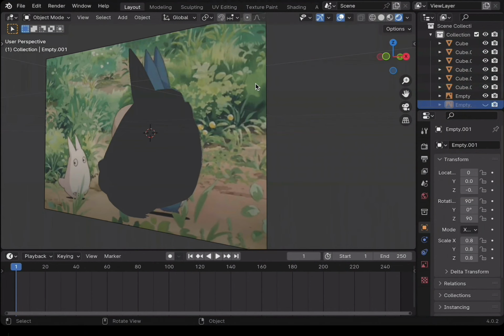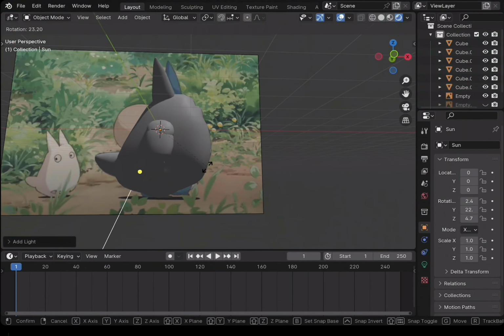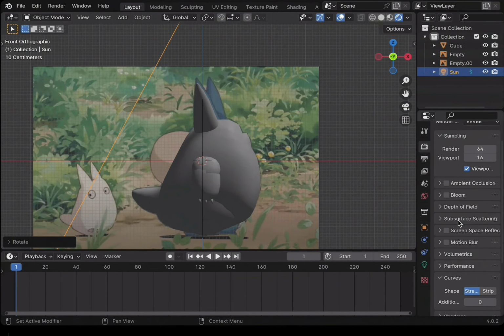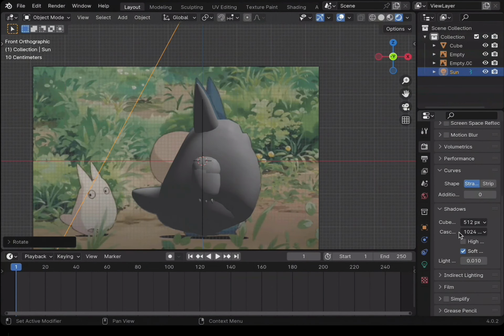Change the viewport at the top and Shift A to create a sun, and rotate it to roughly match the image. Go to Render Properties and increase the cube and cascade size under Shadows to get a more defined shadow.